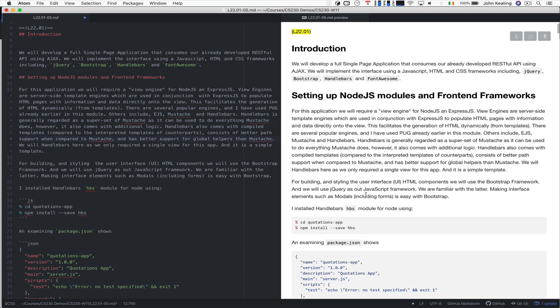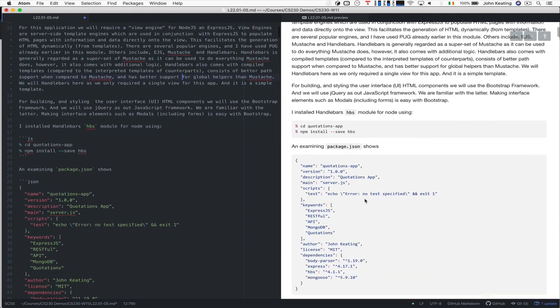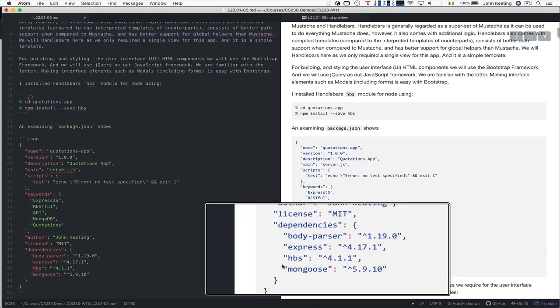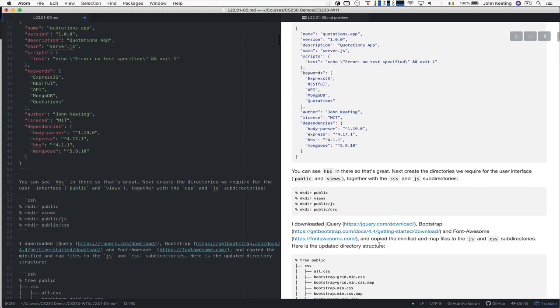So that's one thing that we need to set up, and we also need to set up and download Bootstrap and jQuery and so forth. We'll see that a little bit later. Okay, so it's very easy to install Handlebars. I just went to my quotations app, I used npm install hbs, and then when it was done, you could see that hbs was added to my package.json file. So all very easy to do.